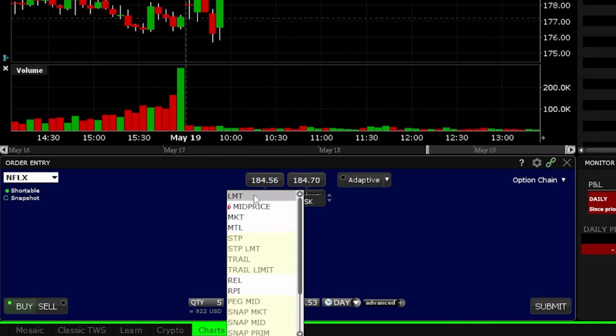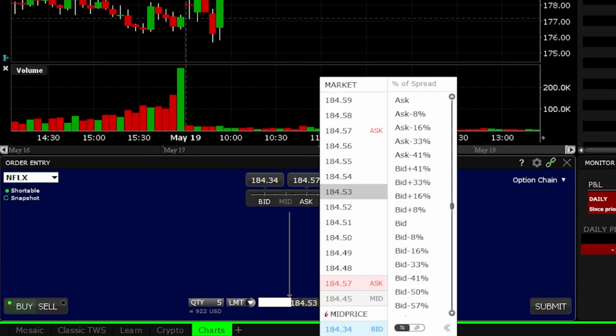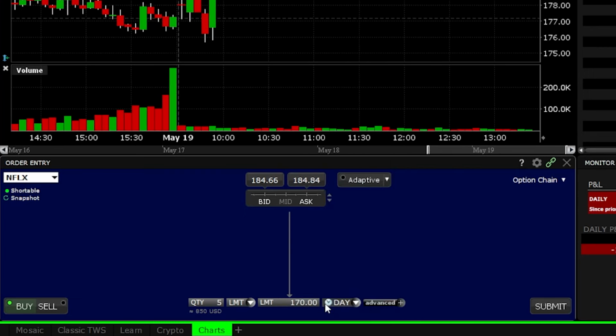So I'm going to come back up here and select limit. I'm then going to come down here to the limit box where it actually specifies the price, and I'm going to go ahead and click on that. This will then create a pop-up window, which I could select a specific price, but in my case, I'm actually just going to highlight it and type in a number. In my case, I'm saying if Netflix ever drops down to 170, I want to buy those 5 shares. Now that I'm happy with that price I set, I'm going to go ahead and hit enter here, and we can see the price is locked in.